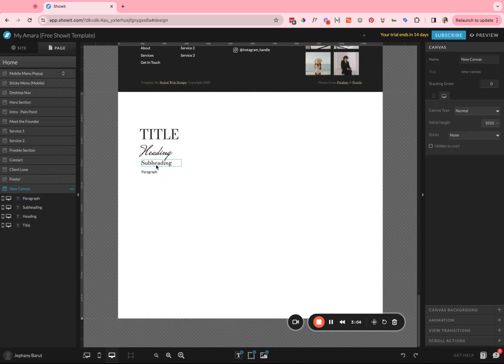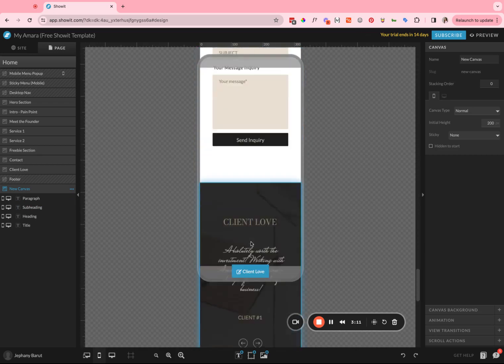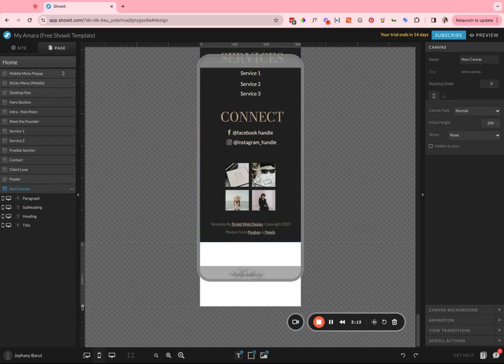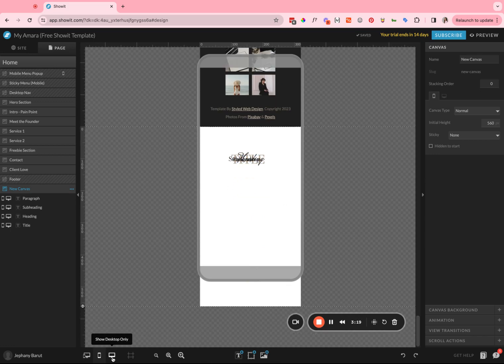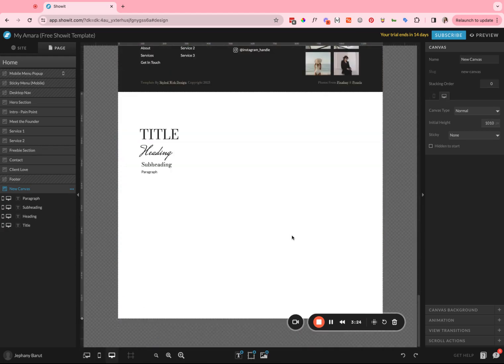But starting from scratch, you have to adjust them for the mobile as well. You can see the mobile view is a bit weird, or it's different. This is why starting with a template is really worth it. So anyway, let's move on to the next element.